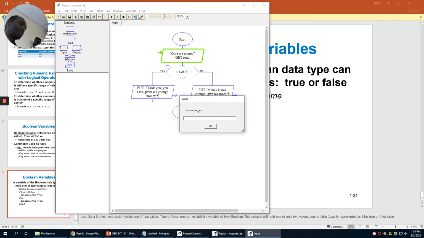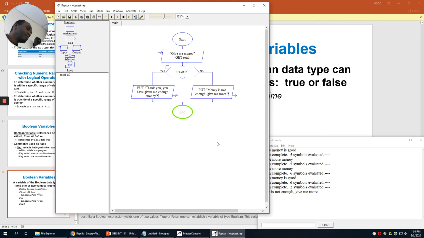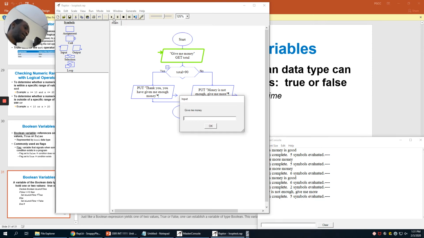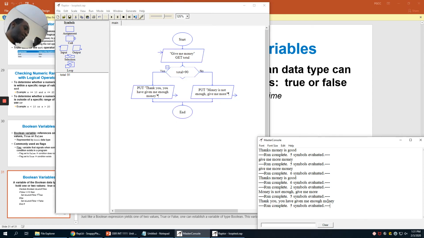So here, let's say the person puts in $80. Okay. So it says money is not enough. You see that? So how about if they put in, let's say, 91? That's the other route. Thank you, you have given me enough money. You see that? So if it's true, it would go here. If it's false, it would go the other way.